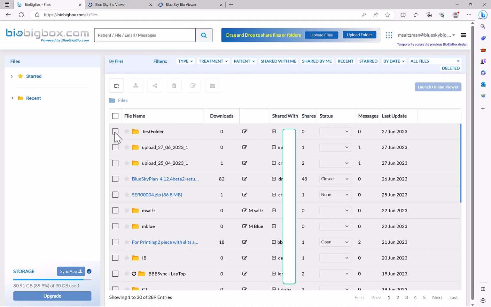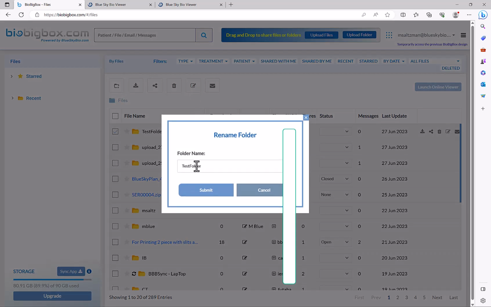In addition, if I have a folder and I want to change the name, just select the relevant row and then click rename, and you'll be able to change the name.